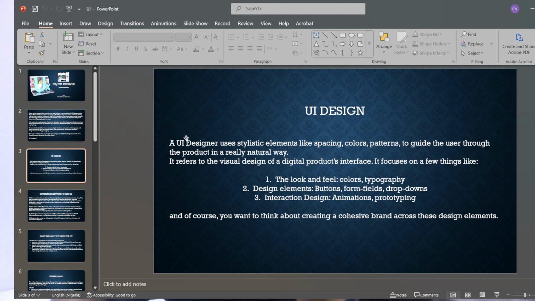Okay, so the UI designer's job is to use these stylistic elements to guide the user to navigate through the app, through the software, without hitches, without ups and downs and stuff like that. So basically, UI just refers to the visual design of the product's interface. It focuses on three things: the look and feel of the design, so basically the colors, the typography, the layout. The look and feel of the design is the primary thing.